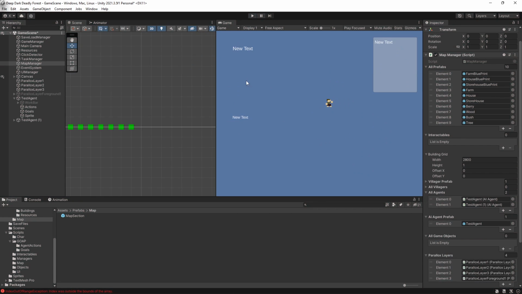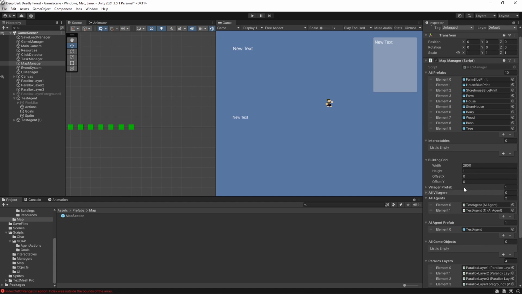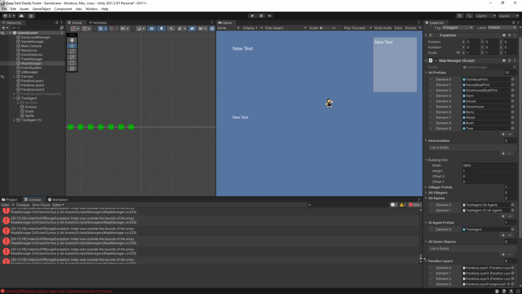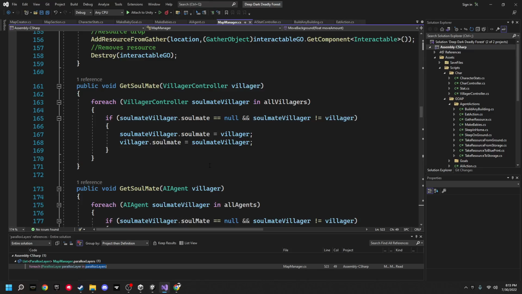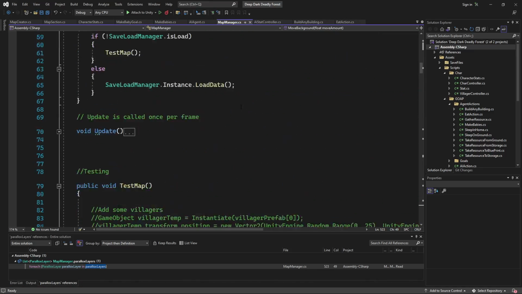Okay, build grid. That's weird. Index out of range. Gizmos. That's strange. Let's go to our map manager. See if we're setting it somewhere.